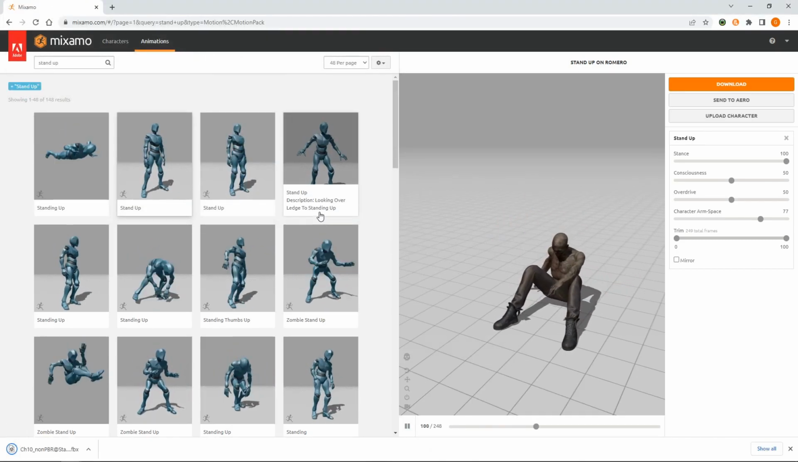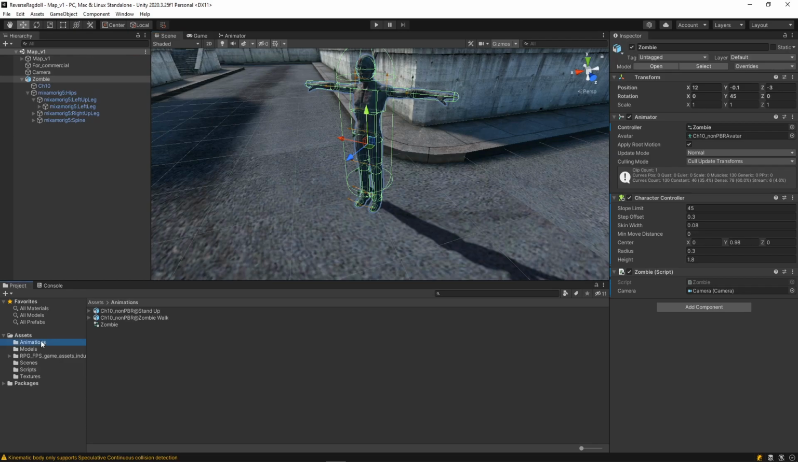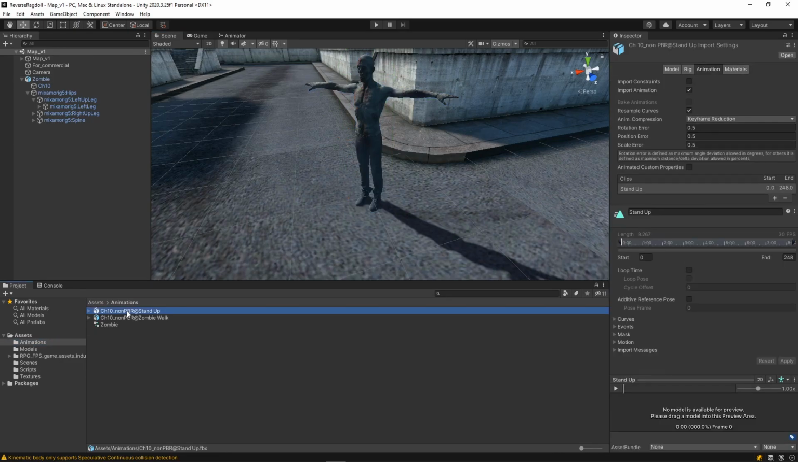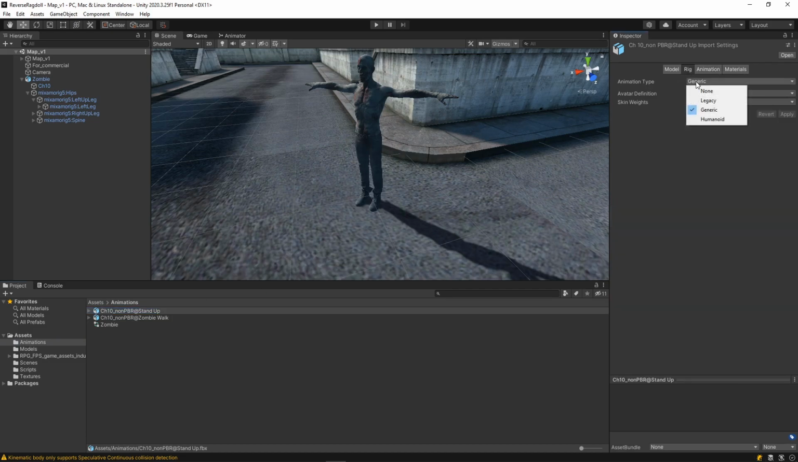Let's switch back to Unity and find the new animation in the Assets panel. We just need to change some of the settings on the animation before we can use it. We'll select the Rig tab and change the animation type to Humanoid. For the avatar definition, we'll select Copy from Other Avatar and select the avatar of the zombie. Then we'll click Apply. Next, we'll go to the Animation tab.